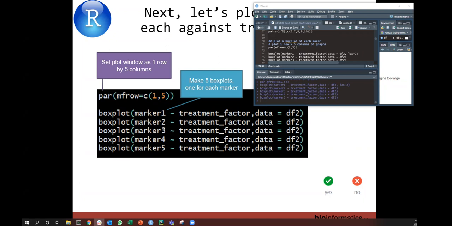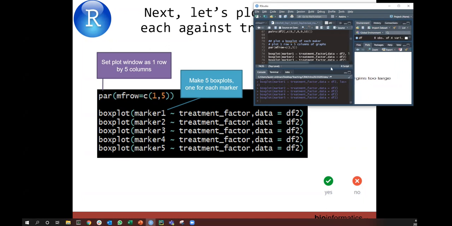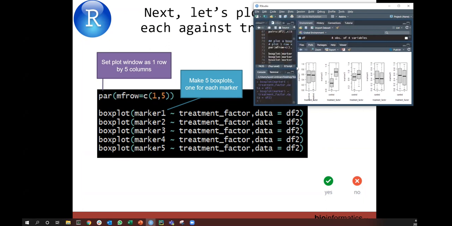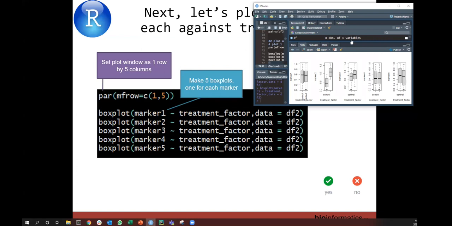So Nagla, that issue means that, see, I'm even getting it here. It's "plot margins too large." It's because this plotting pane is too small. So if you just get to this four square arrow there and move it to a larger size, it will resolve that issue for you.